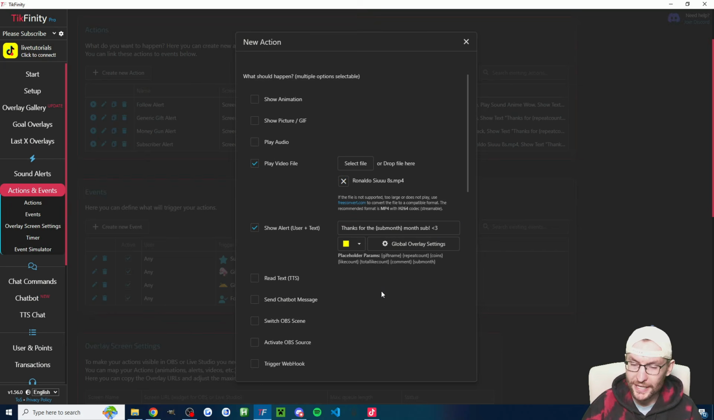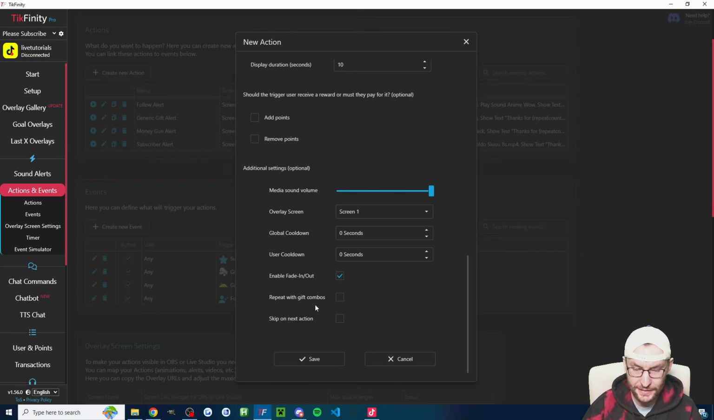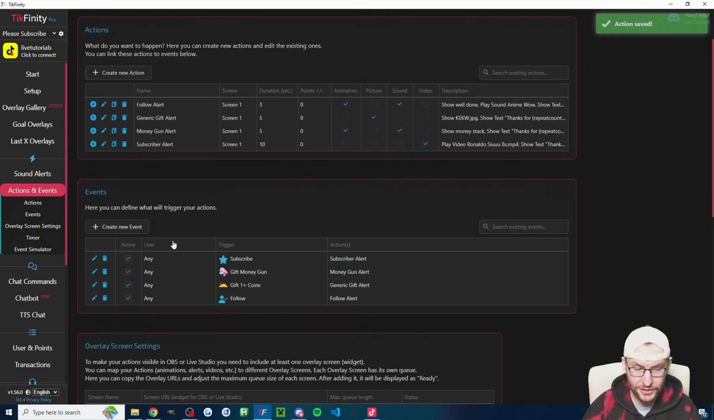And again, you can choose any of the other options as well, but we're just showing text on the screen and playing the video. So we'll scroll down and make sure this duration is longer than the length of the video. So 10 seconds was actually good for me. Once again, these other defaults are perfectly fine. So save the action and now create a relevant event.